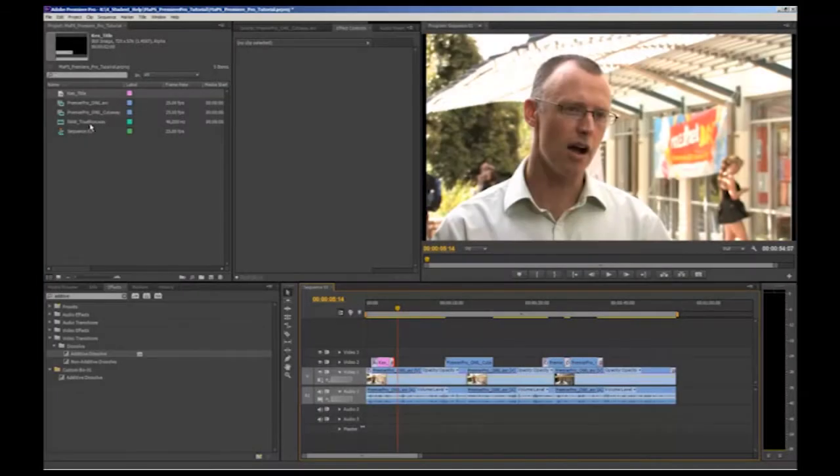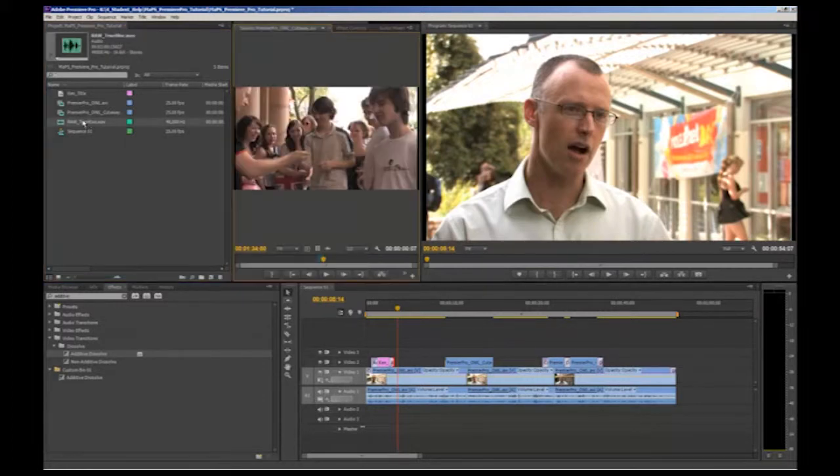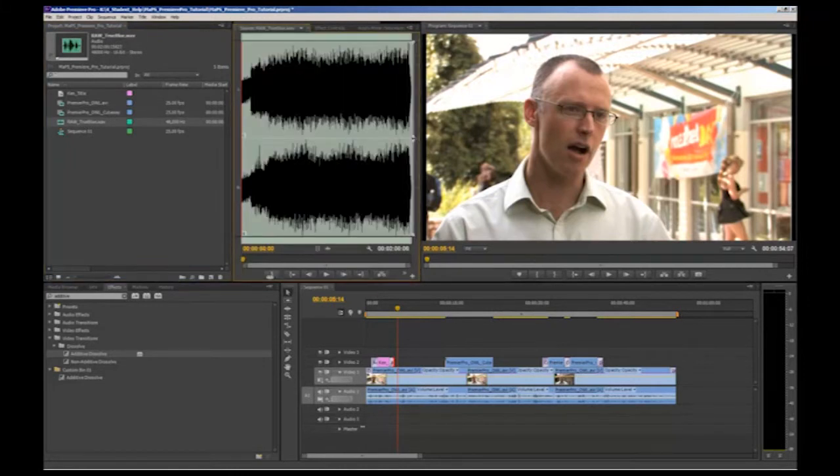Now we've covered titles, we're going to put some music in the background of our video. So I'm going to import my audio track as I would import any other photo or video clip. And then I'm going to drag the file over to my source monitor. This works the same way it did for video.